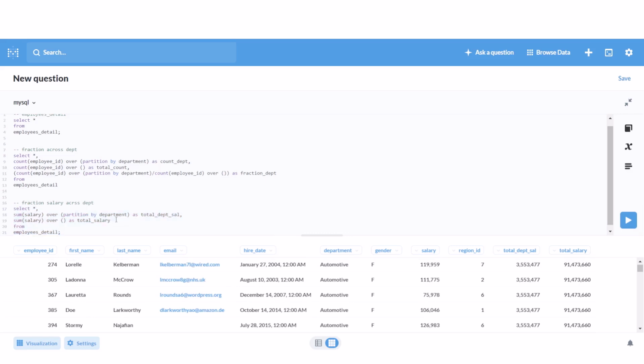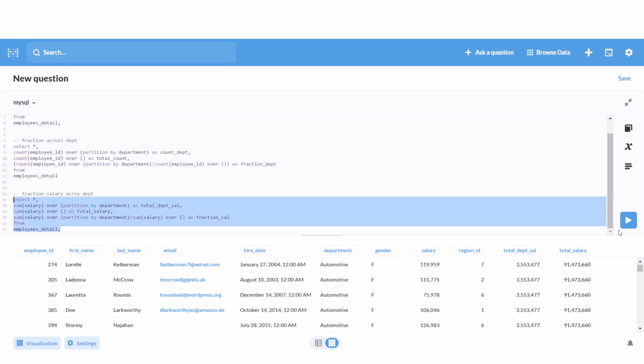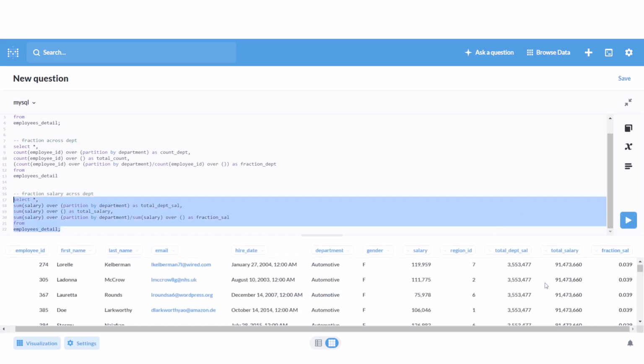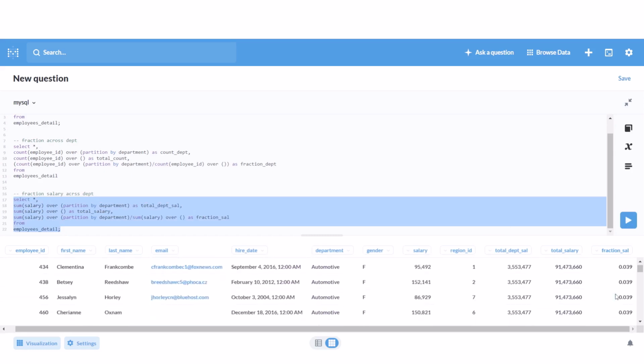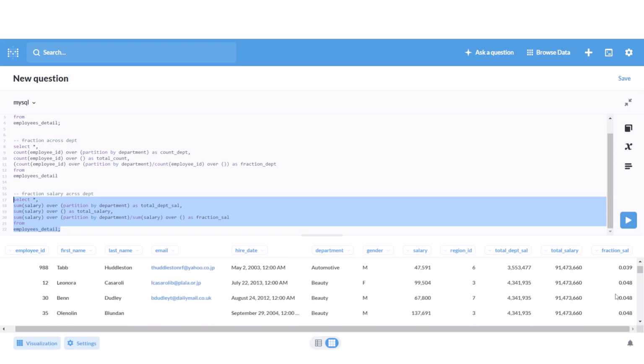Now to get the fraction salary, just like we get the fraction of employees, I can get the fraction of salary. This will be my numerator. This will be the denominator. We can call it fraction underscore salary. Right, and we can get this fraction, which is 3.9% for automobile, and for beauty it is 4.8% or 0.04.